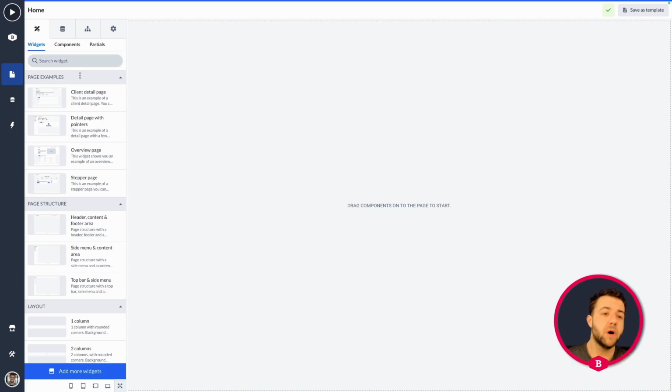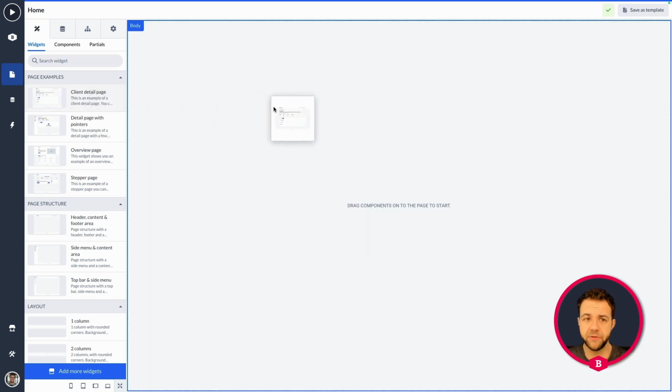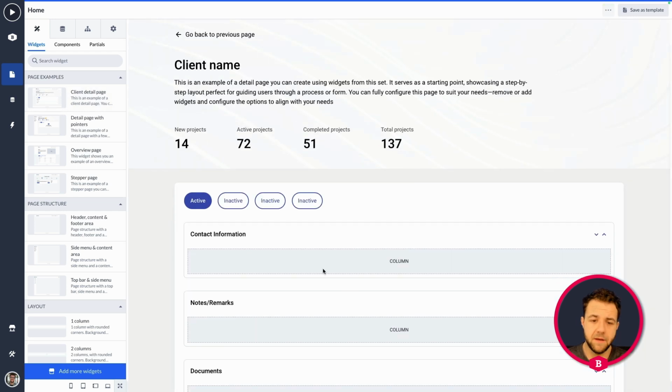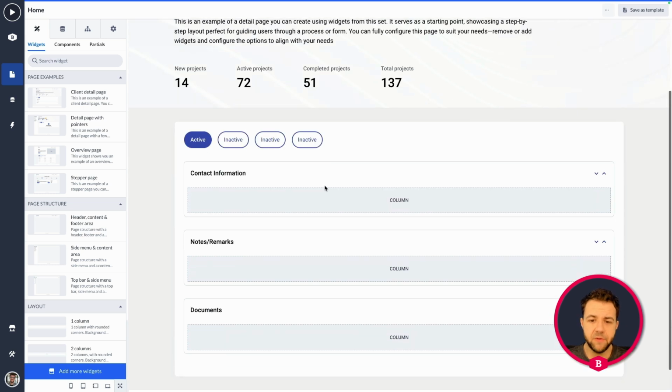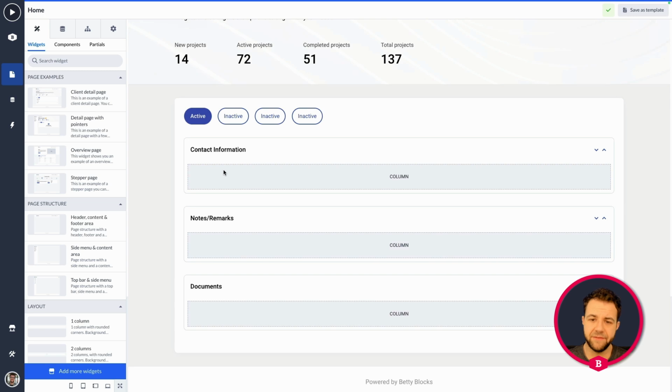So the moment you are looking at your empty canvas, I would like to ask you to drag the client detail page or any of the other page examples onto your page. You can also start off empty, but this gives me a nice bit of context to start off. We have this empty page and we have some columns. And within this column, I would like to show a little avatar, a title, and some information on what I can find within this column of these segments.